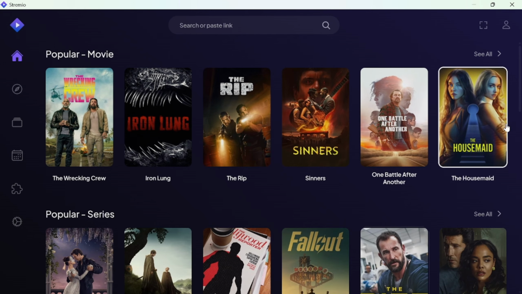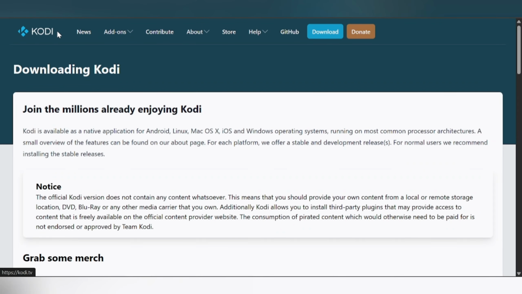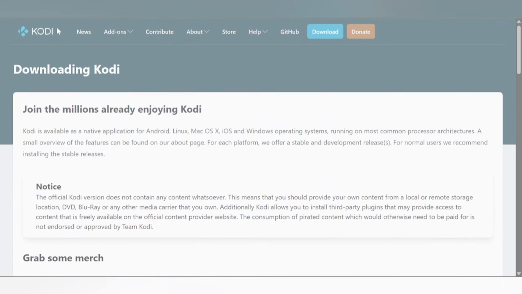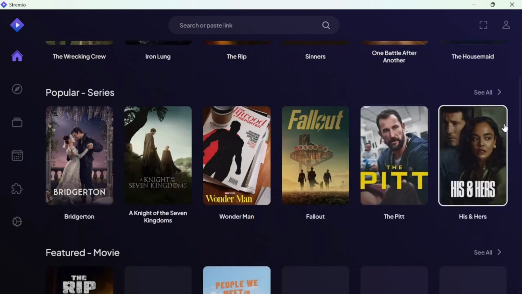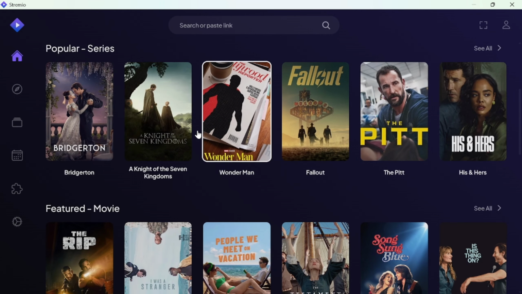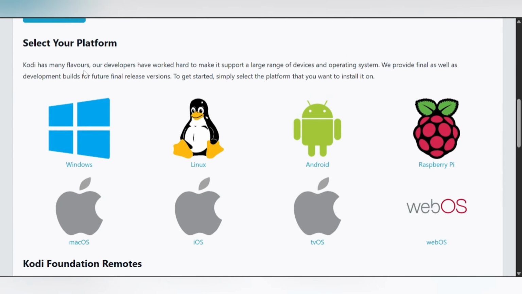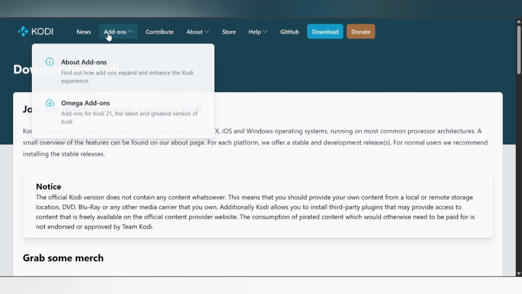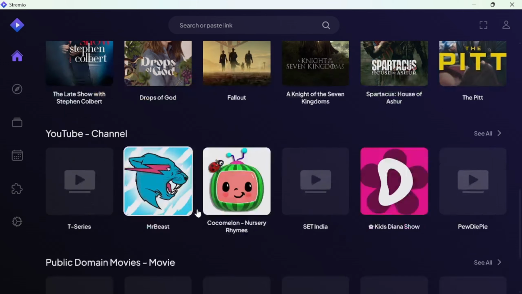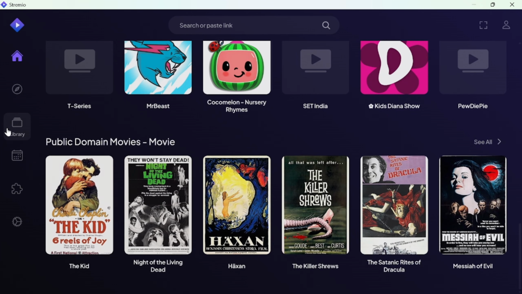Let's examine two powerful tools for media playback and streaming, Kodi and Stremio. While both allow you to watch movies, TV shows, and live content, they operate on fundamentally different principles. This video will clarify their core functions and compare them directly, helping you select the platform that best suits your technical needs and viewing preferences.